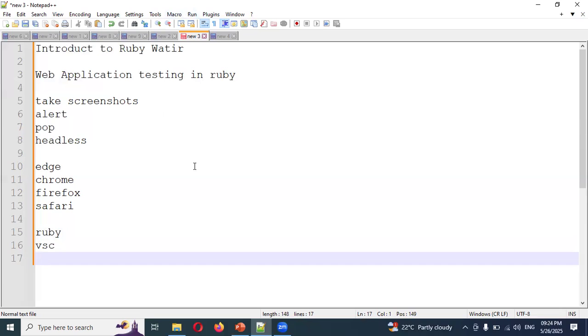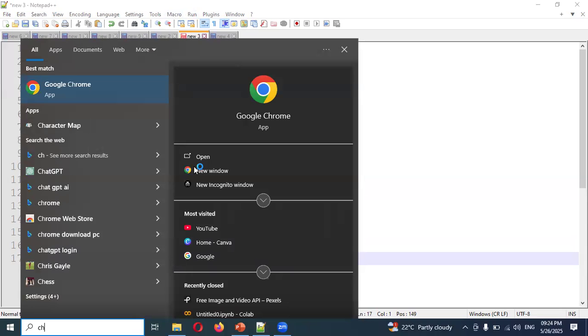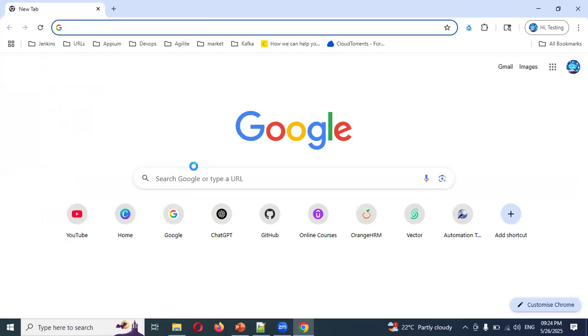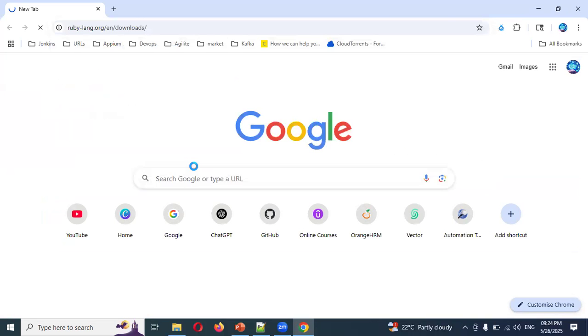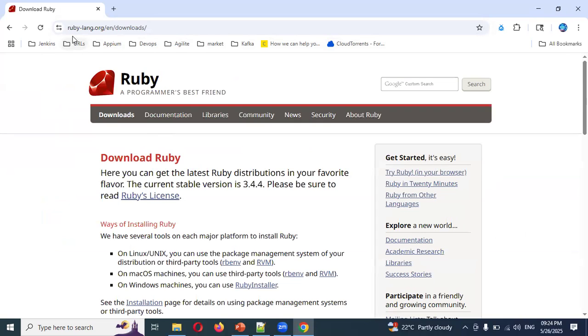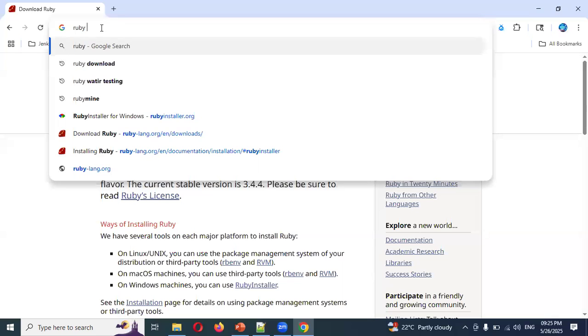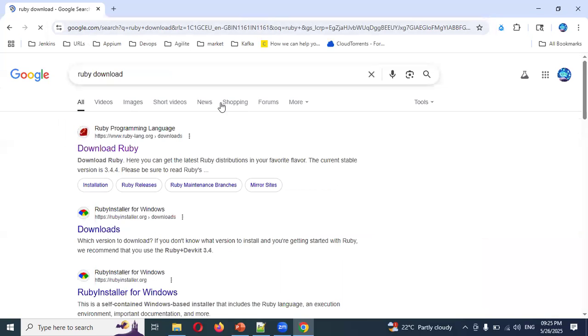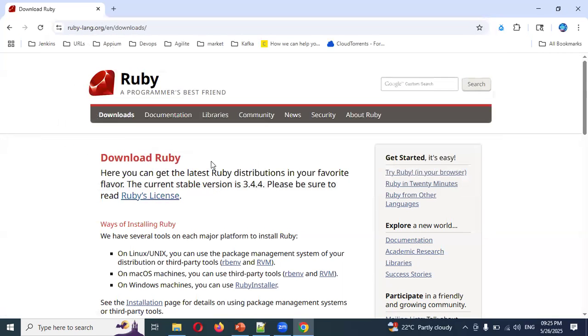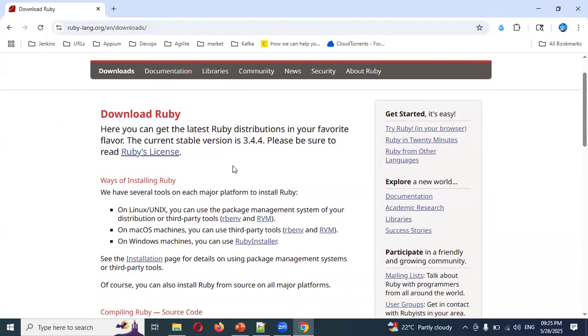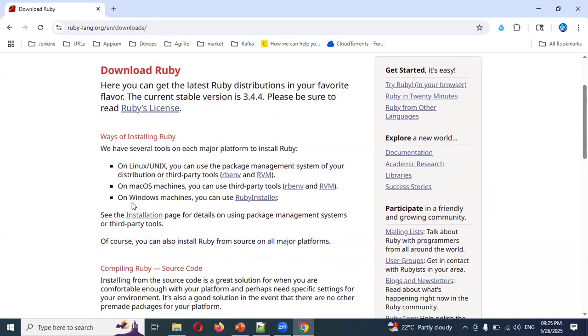Open Chrome or any browser and search for Ruby downloads. ruby-lang.org is also fine. Or if it is not coming right, you can search for Ruby download. Once you do, click the first result, the programming language one. Once you click, you can see the latest version 3.4.4 was released, and there is a small icon, the third point.